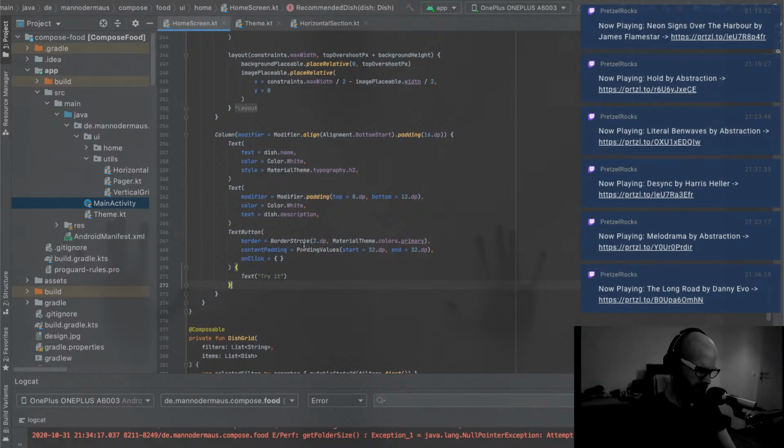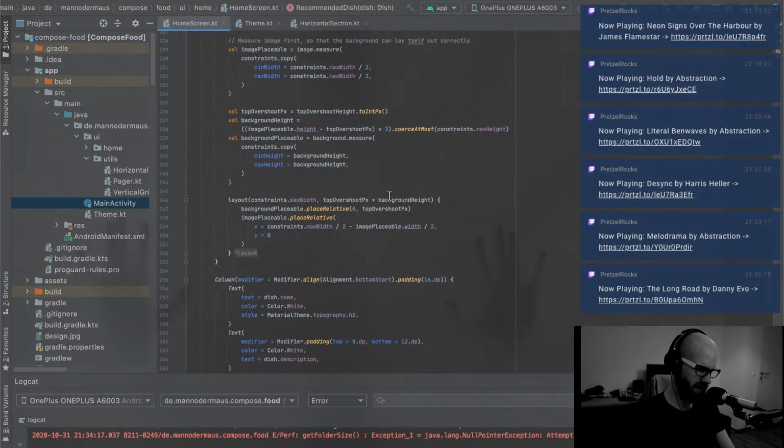It's not the smoothest experience scrolling through this. I wonder if this calculation here is particularly heavyweight. It does jitter a bit. I wonder why. Alright, it's back to looking the way it should. I'm glad. And text button seems to be what I wanted.